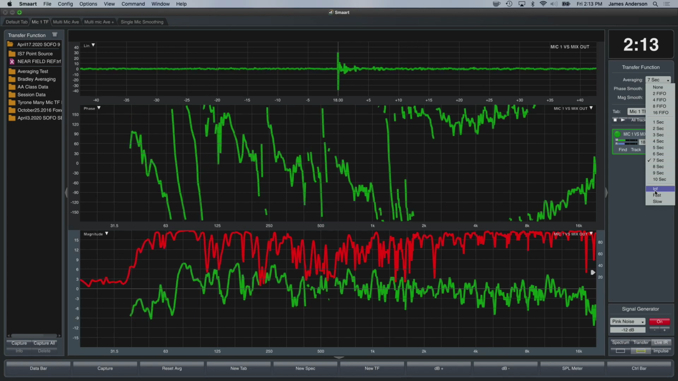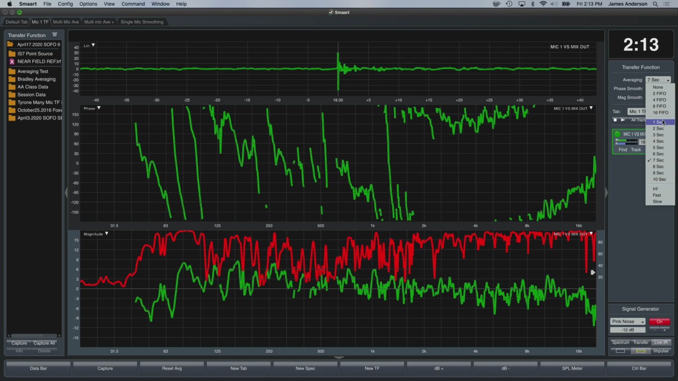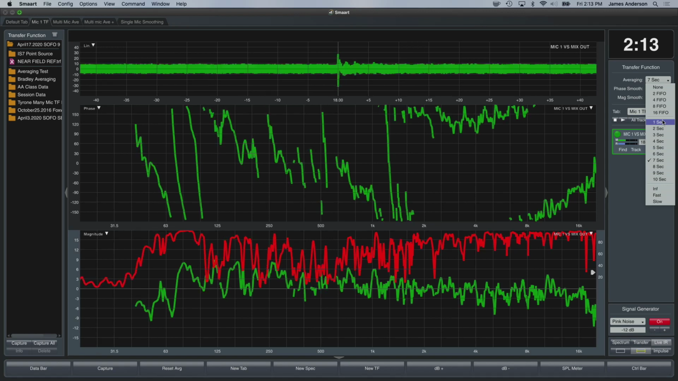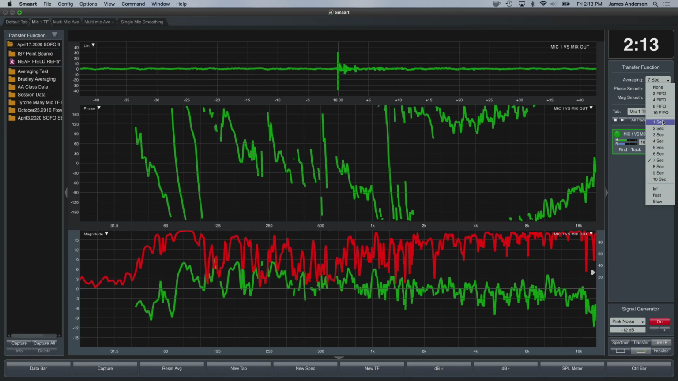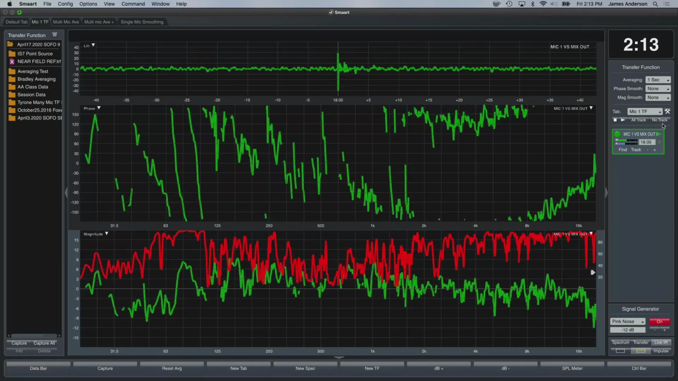For transfer function measurements, acoustic measurements, the 1 to 10 seconds is really where you want to be. I usually, 1 second's the default, so 1 to 3 seconds for a reasonably tame environment. But as soon as you have any amount of wind or different random noise things, 3 seconds plus is really where you want to be. So that's a bit about temporal averaging.